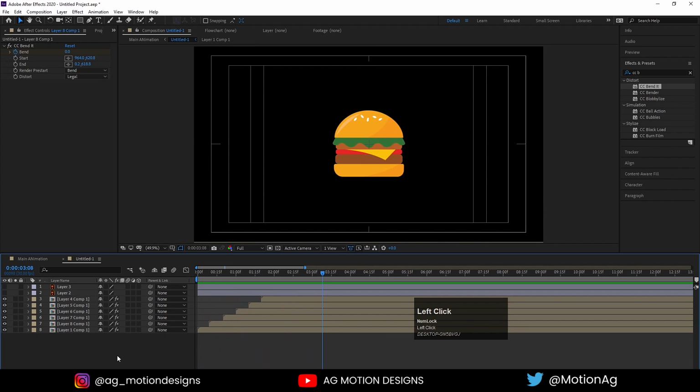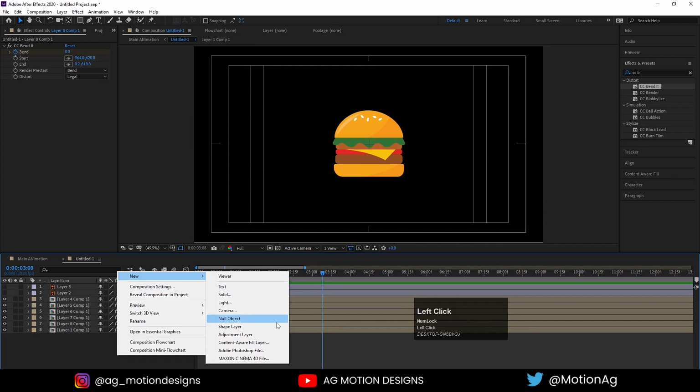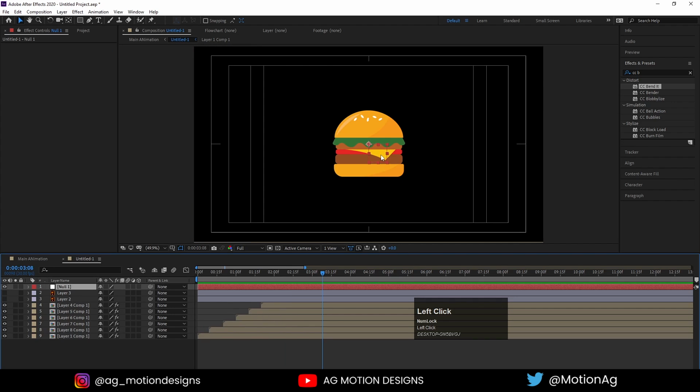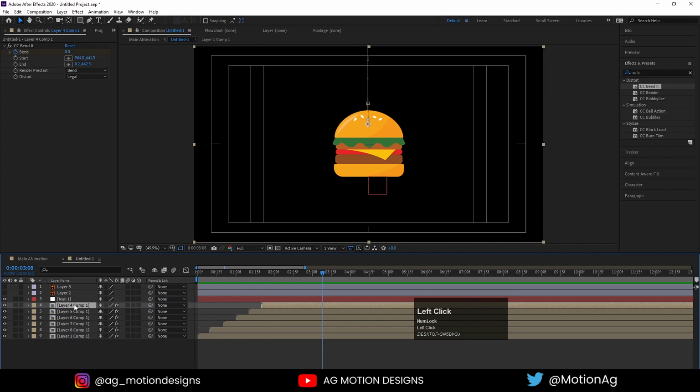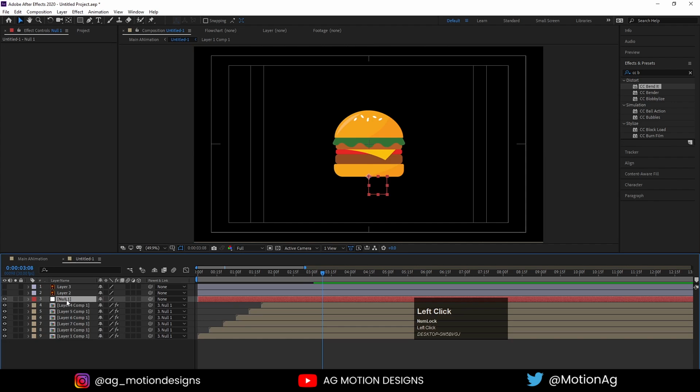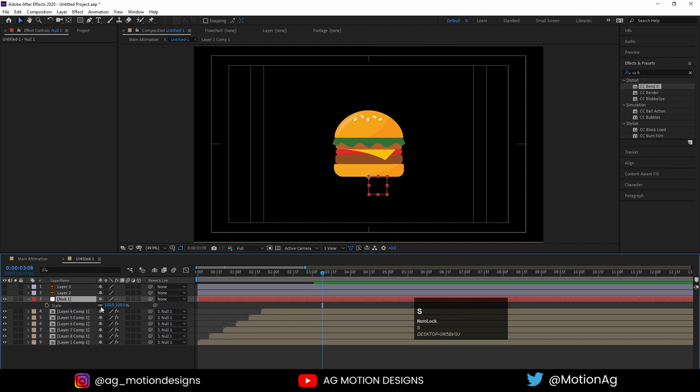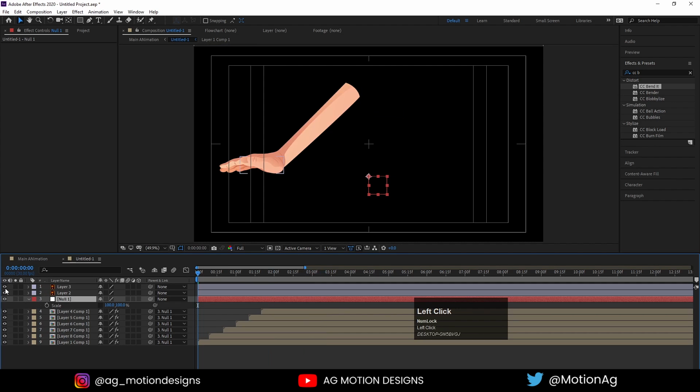Now after that, what we will do, we will create one null object. We will move this null object over here. Move this over here, select all of them and make it a parent with this null one. As you can see, if I press S, unlink this scale, we can squish this just like so. Now we need to do our hand animation.